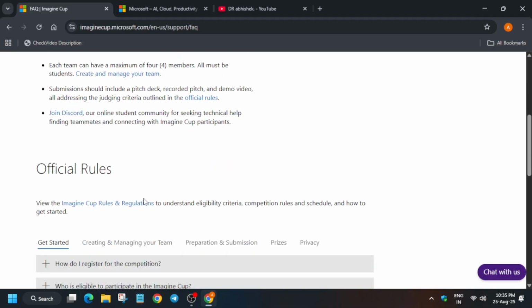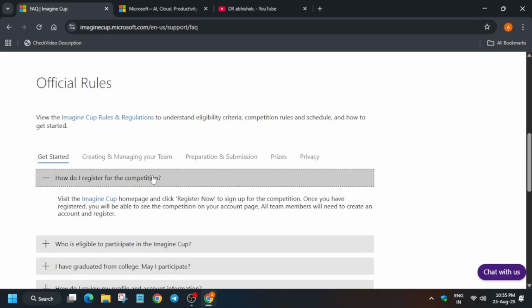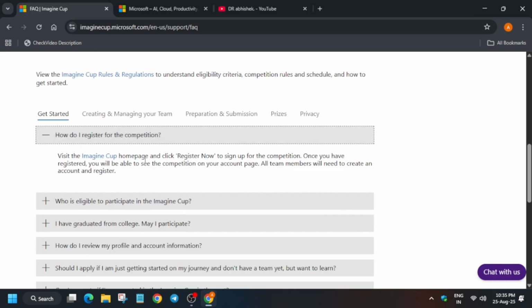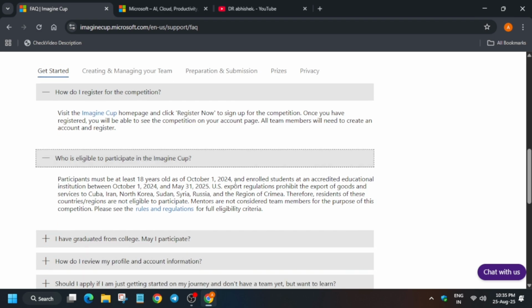So here you can see how to register. I have already shown, you just have to click on register now and sign up. And once you are signed in, you can create a team. Who is eligible? Those who are 18 years of age as of October 1, 2024. So if you are 18, then you can participate. If you are not, then you can take part with your parents' consent.